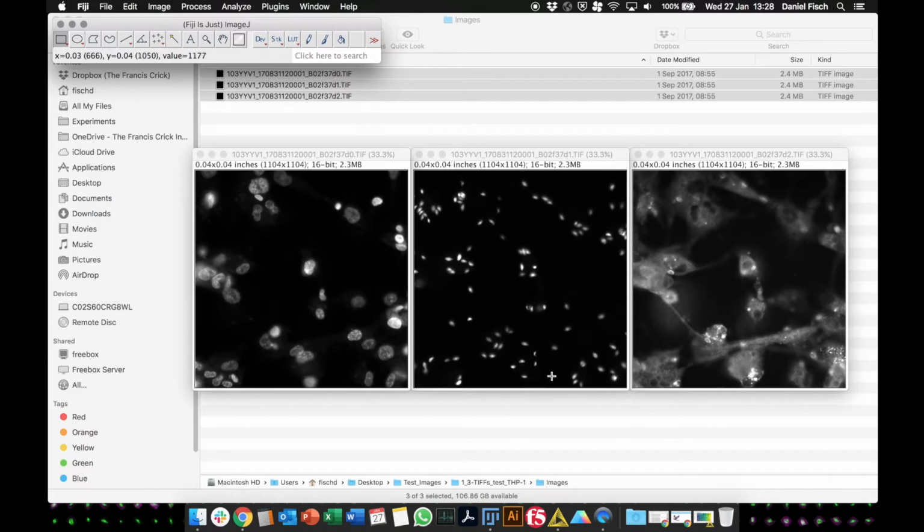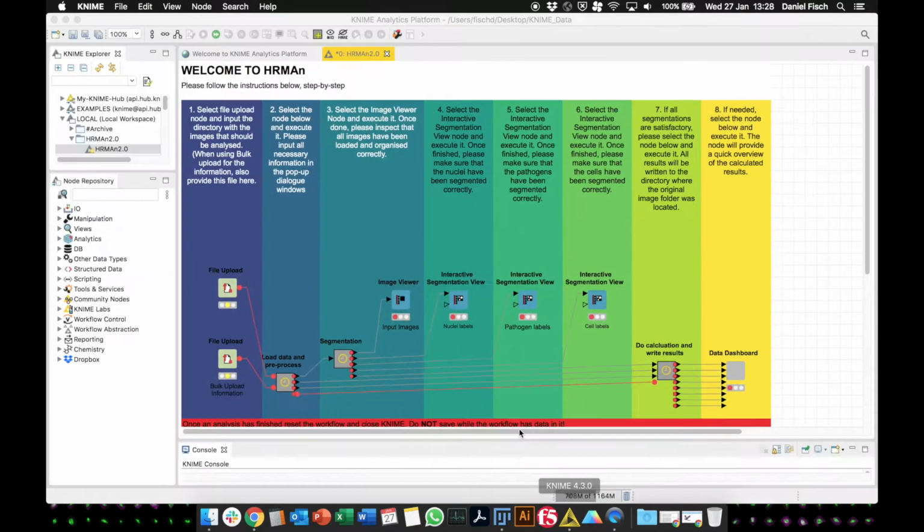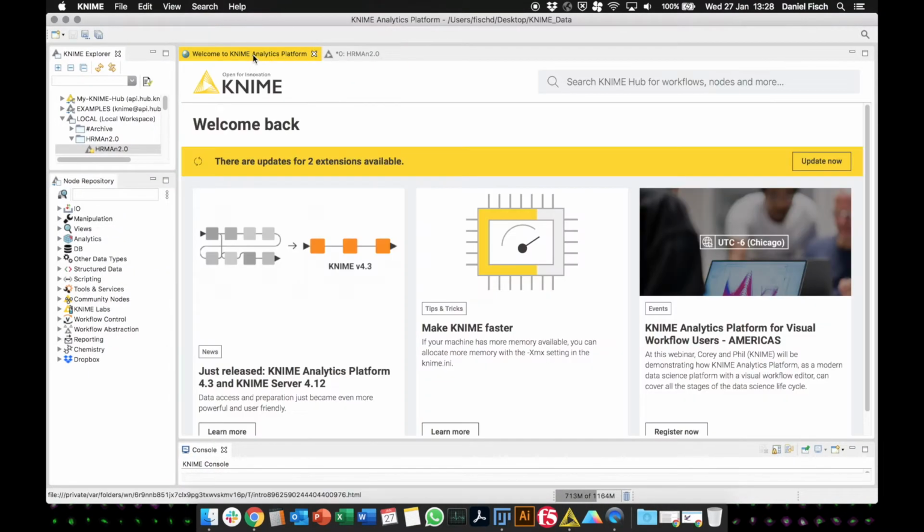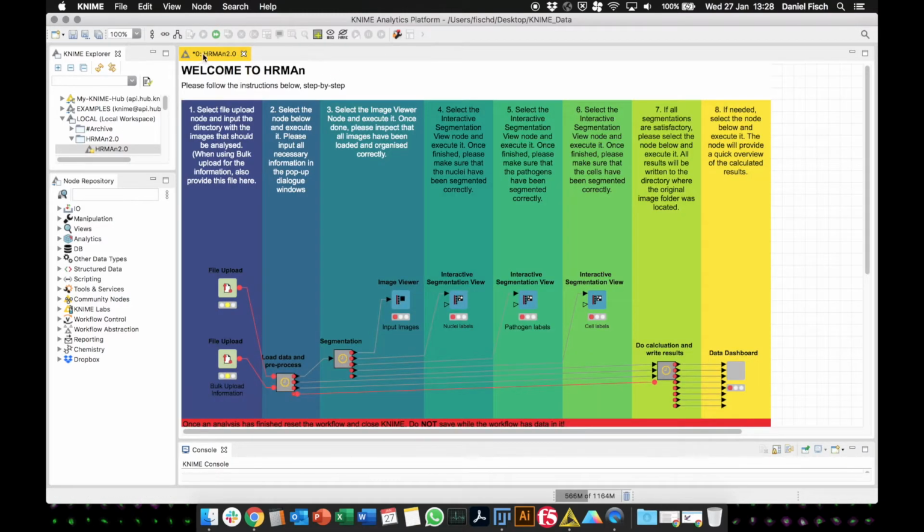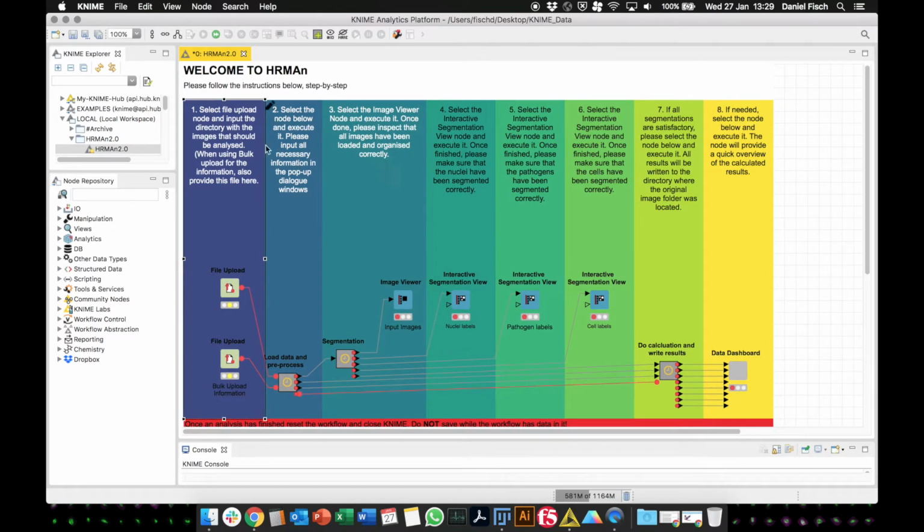To run HRMAn, you need to first open KNIME Analytics platform. Once you do this, you're usually greeted with a screen like this, which you can close and then load the workflow by selecting it here in the KNIME Explorer. This is the new layout, so you can see the whole analysis has been streamlined a bit into different steps with instructions for the user, which should make it easier to use.